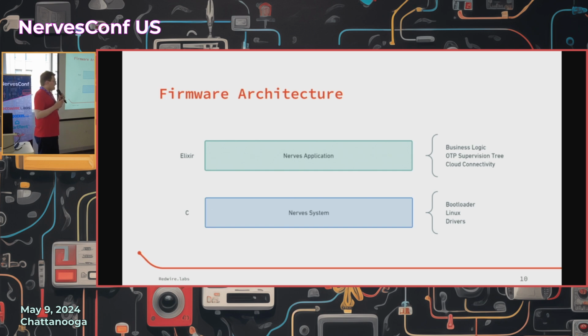So I like to look at this as a kind of broad breakdown between two layers of Nerves. One is the Nerves application itself. I'd call this Elixir land. That's where your business logic is going to live, OTP for your supervision, your application trees, stuff like that. And also things like your cloud connectivity that aren't really baked into the hardware. It's talking to a web server, using a WebSocket, using MQTT, something like that. You don't necessarily need the underlying hardware to be able to do that part.